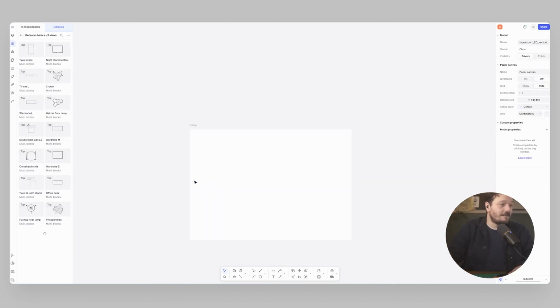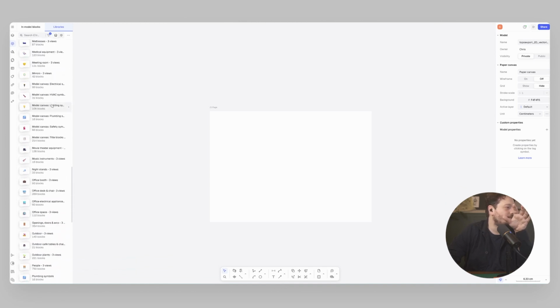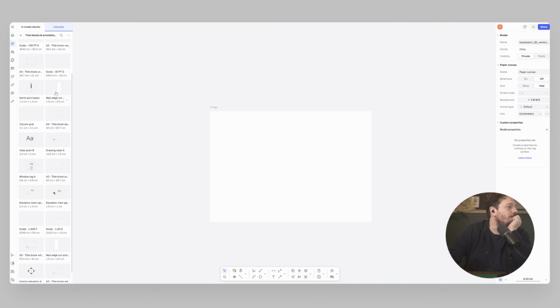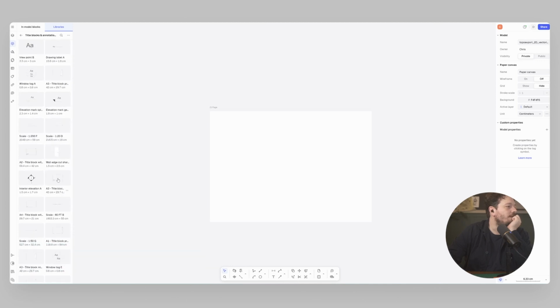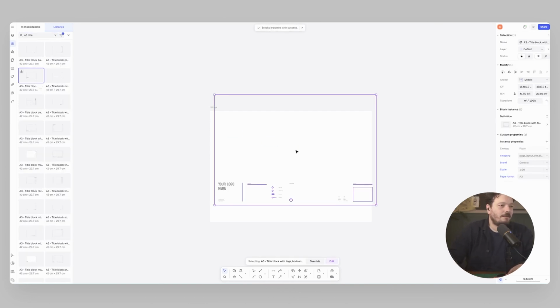But in this instance, I want to have a look at the title block. Alongside all different things about furniture, they also have elements of annotation and title sheets. So let's scroll down to title sheets, title blocks and annotations. There we go, and I can find an A3 title block here. If I couldn't find it, I could use the search function. So I could say A3 title, for example, and just drag one of these in.